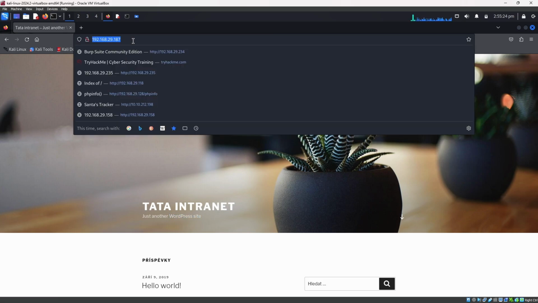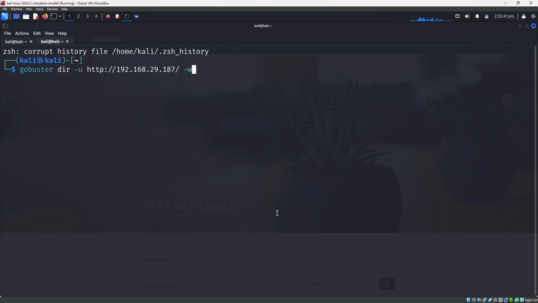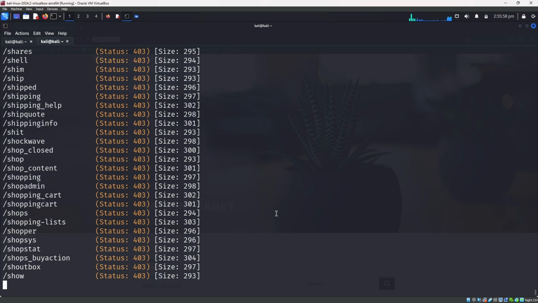So the next step I'm going to do is scanning the directory. Let's check if this contains any hidden directories. For that, I'm using the tool gobuster dir with -u for the URL and -w for the wordlist, which is in /usr/share/wordlists. Let's begin the gobuster scan. Yeah, we got more here.